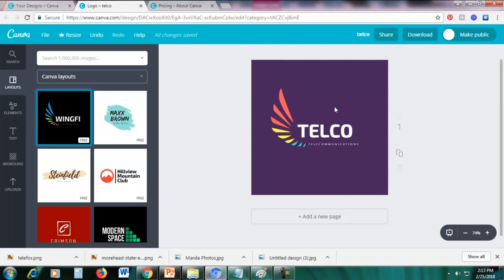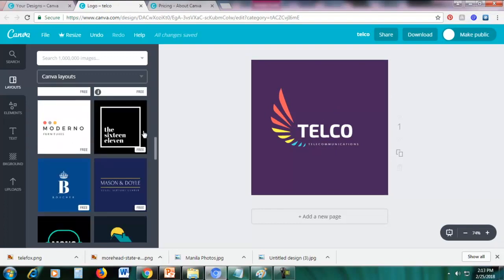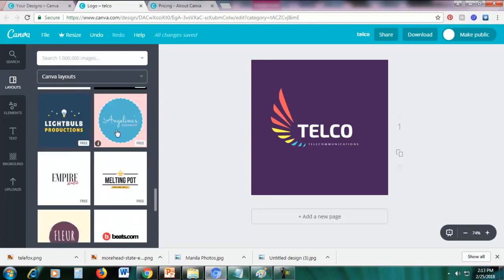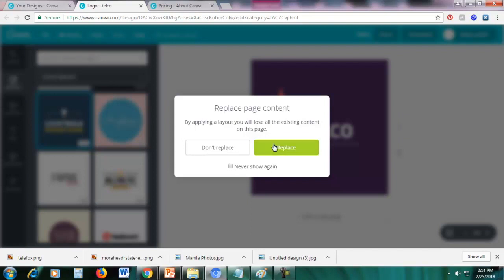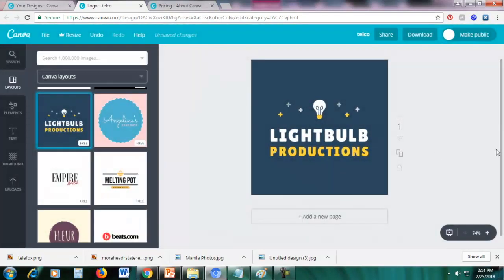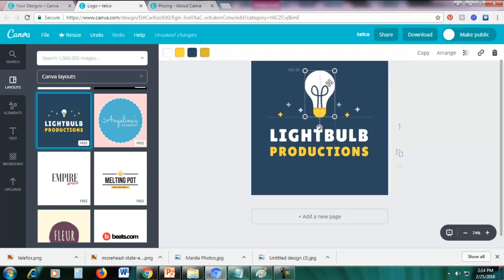Let's look for another example here. Let's scroll down and use another logo, for example this one. Let's choose this one and then click replace. You can see here the elements. We can resize them, making them bigger or smaller. For example, let's click the light bulb, and then you can see here there's a dot. Hover your mouse over it and then drag it. This will make it bigger.